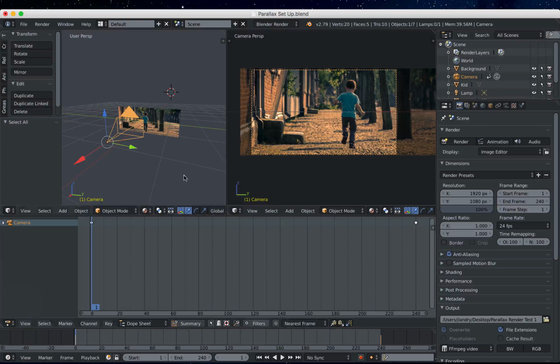A lot of the same controls are the same as when we're working up here in the 3D window. A wants to select all, A again to deselect all.